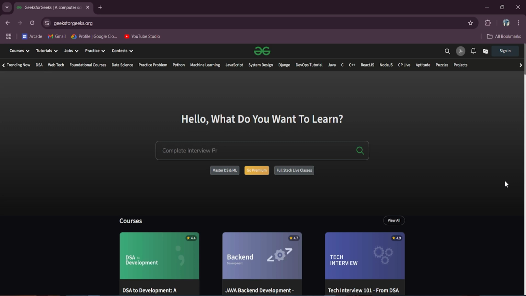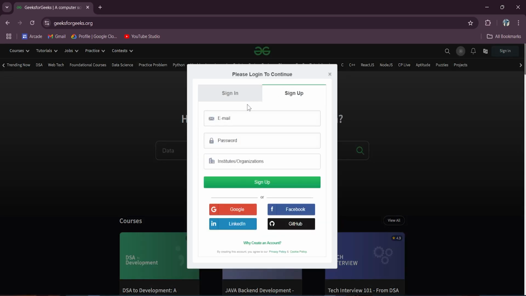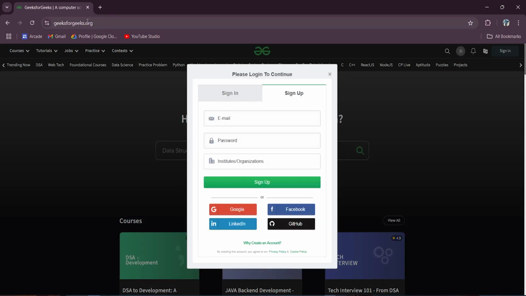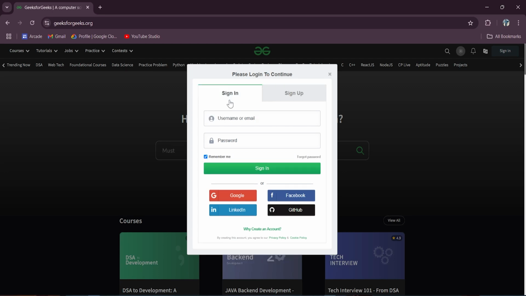First things first, to get started, you need a GFG account. If you don't have one yet, it's super simple to sign up. Click on the sign in button, and if you're a beginner visiting for the first time, enter your email address and password. If you're in college, enter your college name, or if you're a working professional, enter your organization name and click on sign up. It's super simple. You will receive a confirmation email. Click on that email and you're good to go. In my case, I already have an account, so I'll be entering my details.